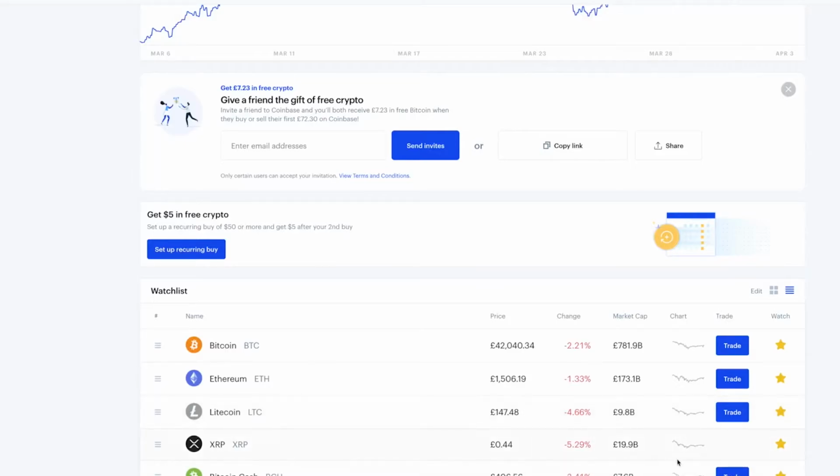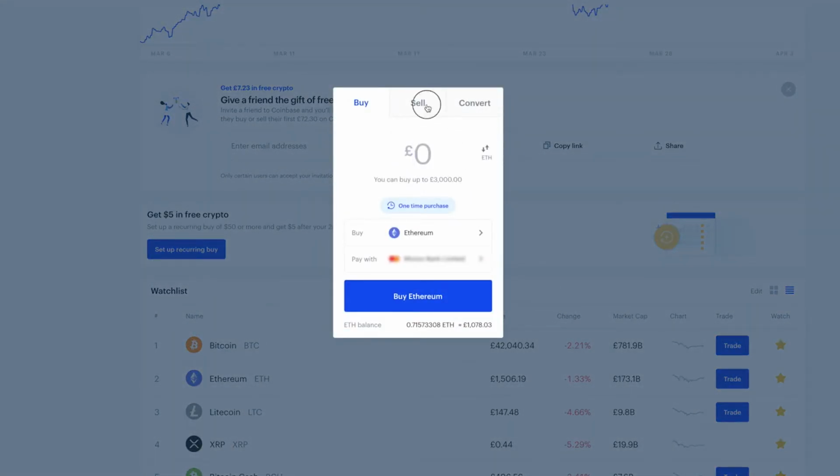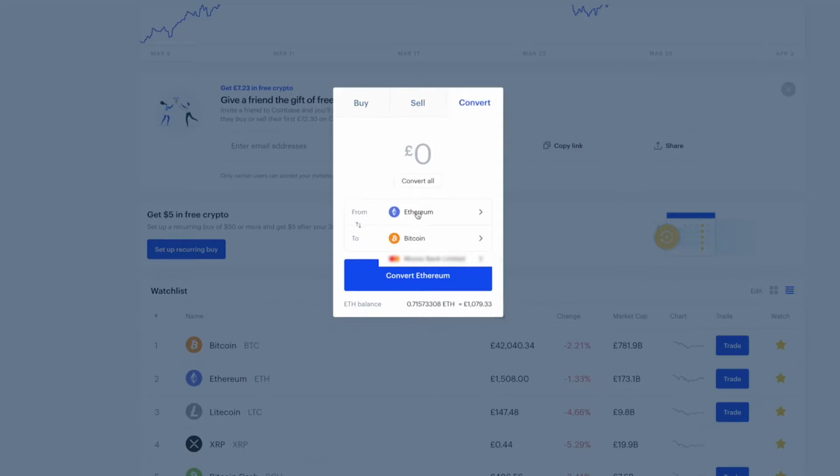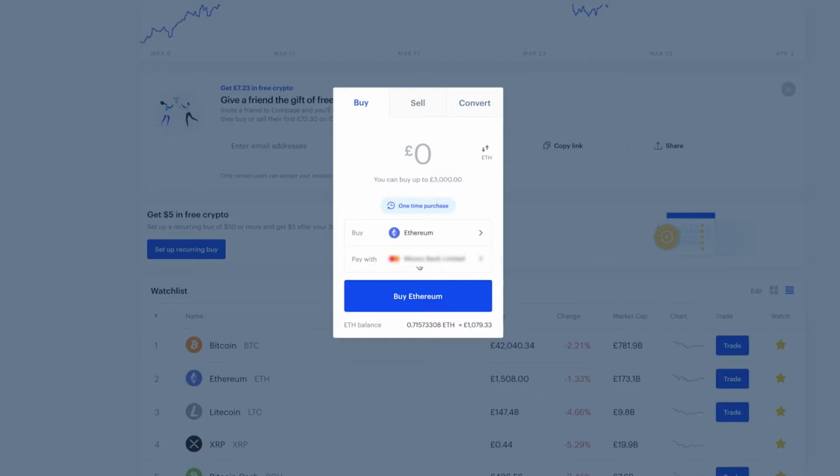And then all you do is you click on Ethereum and then click trade, and you can buy, sell, or convert. So if you have existing cryptocurrency, you could swap your Bitcoin for Ethereum. And now you'll need to set up your bank account. You can pay over a card or you can transfer it. It's cheaper to transfer it.